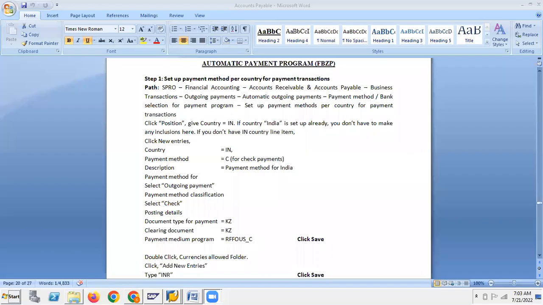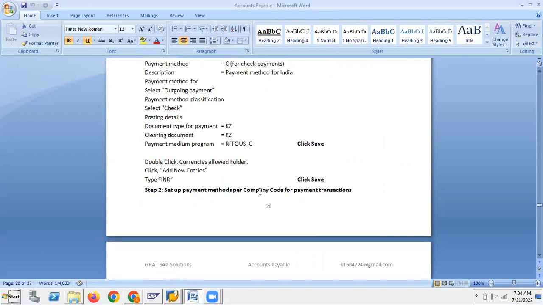So we are about to discuss house bank, right? See, all these steps are completed. I'm repeating the step: set up payment method per country for payment transaction in automatic payment program. T code, remember, FBZP. So this step is completed.